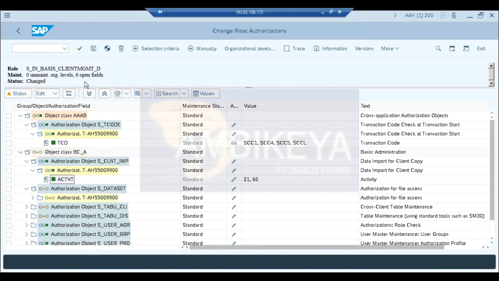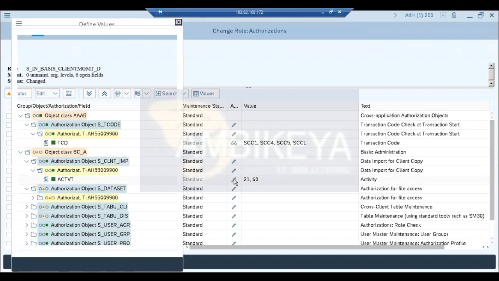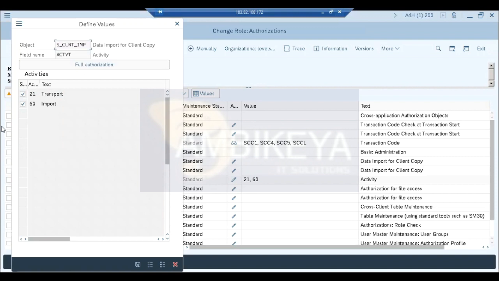No, just stick to one authorization object, S_CLIENT. Here you have options 20 and 60. Before 20 and 60, you have the pen symbol. Go there. From here you can check this: 21 is for transport, 60 is for import. If you want to transport any data, you should give transport access to 21, and for import 60.